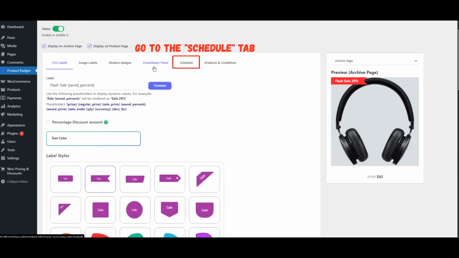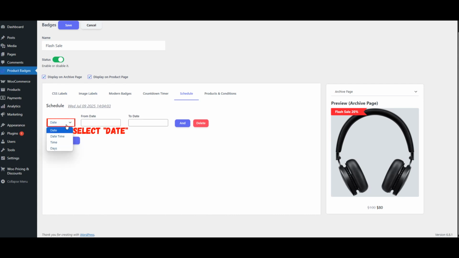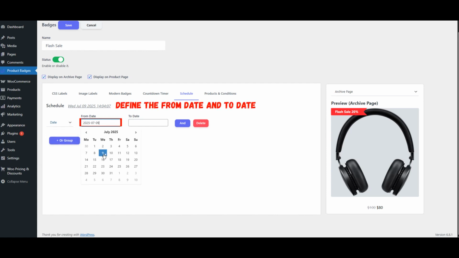Go to the Schedule tab. Click Add Schedule. Select Date. Define the From Date and To Date.